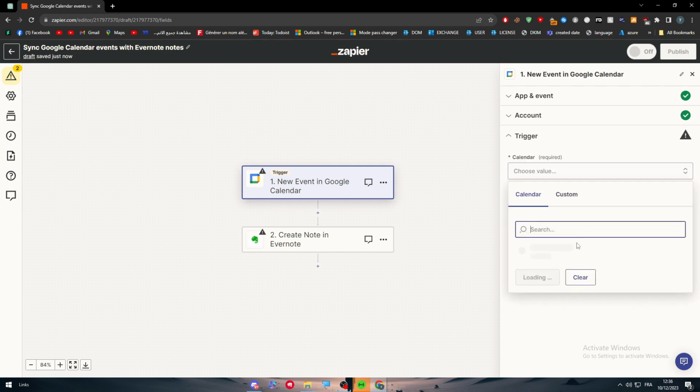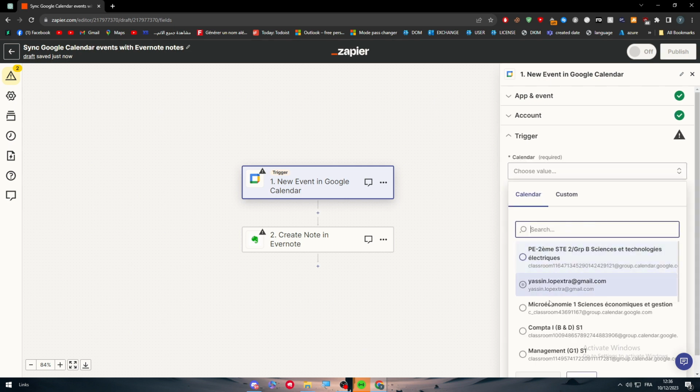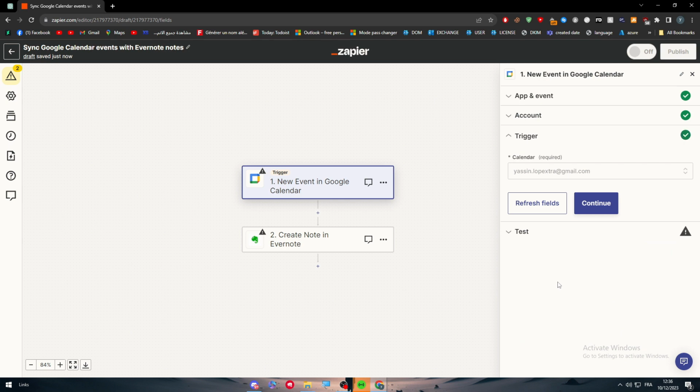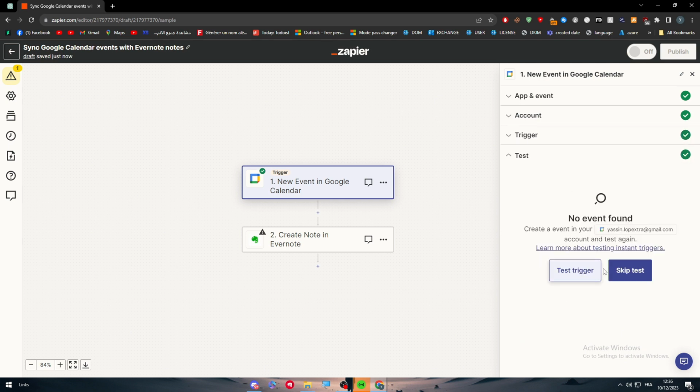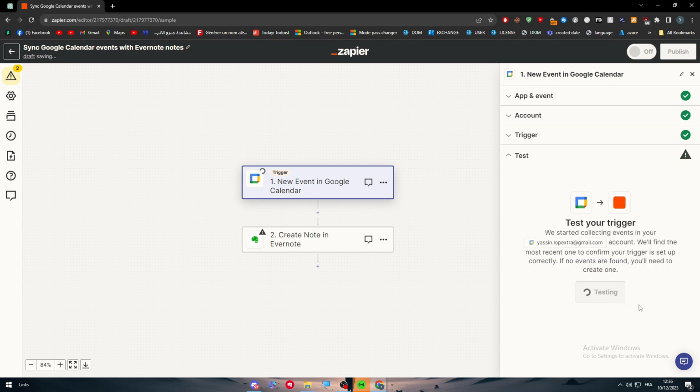Continue. Choose value if you do have any calendars. For me, I'm going to just choose my main calendar. Continue. And this trigger. And it has been made successfully. So now I'm just going to skip the trigger because my calendar is empty, so they didn't find any events in my calendar. I'm just going to skip it.